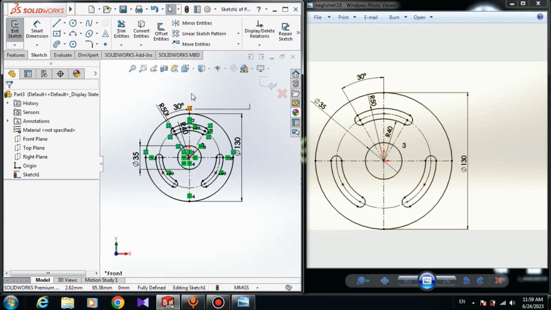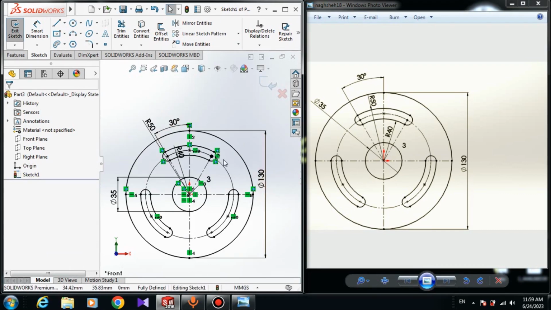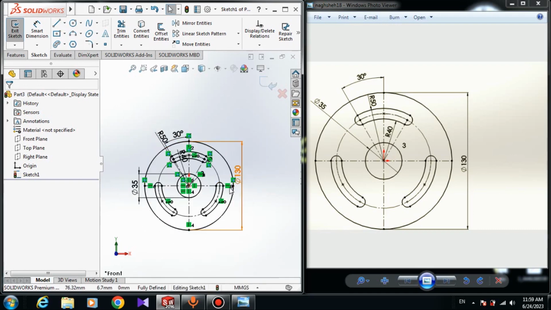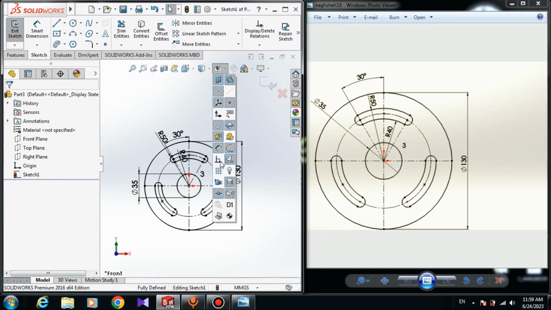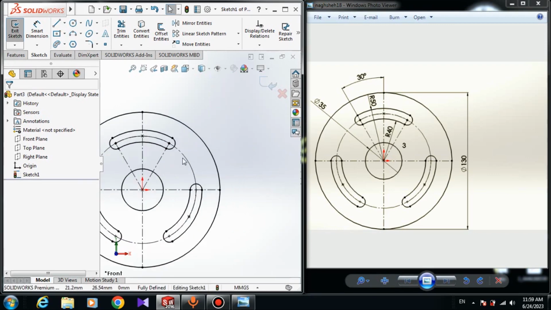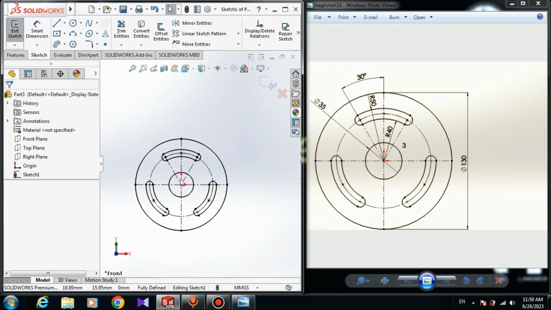If you want to make it look much more perfect, you can turn off the relations and dimensions. Now it's much easier to see our sketch. Please practice at home and play with these tools. Just play with them to know what's the use of these tools.